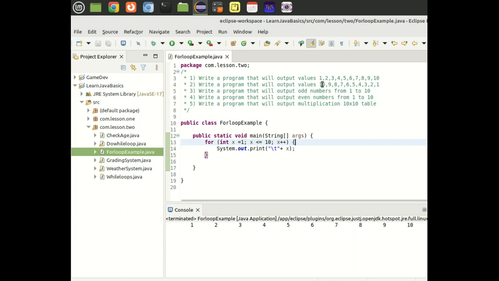Now the second question is to output from 10 to 1. We do a little bit of adjustments here. We change the condition to greater than 0, you must change to greater than 0 to avoid infinite loop. And of course this one now becomes a decrement. Let's save and run. There, it's working.